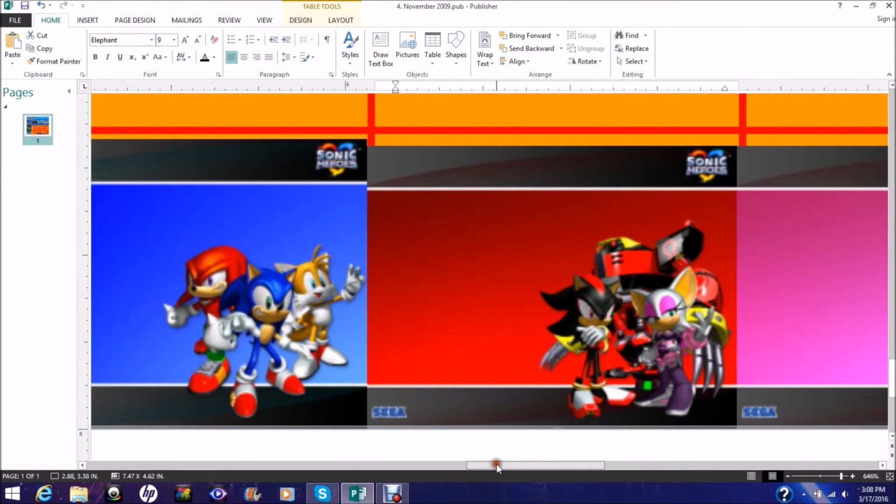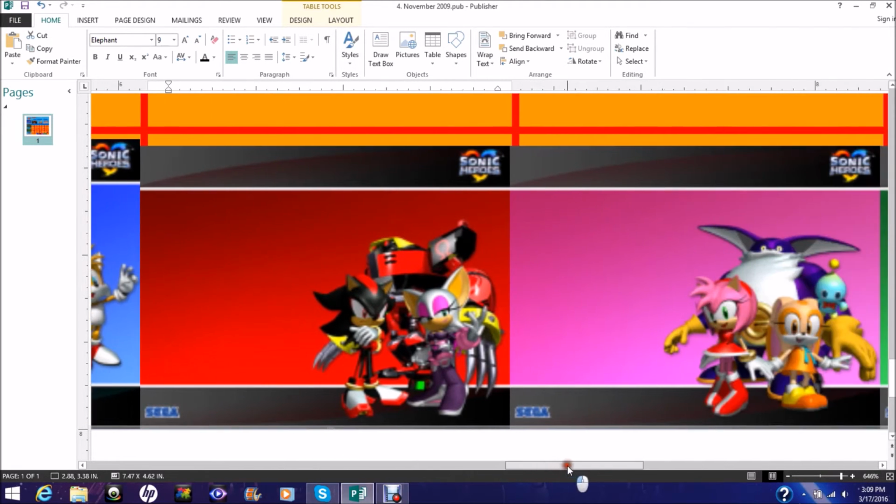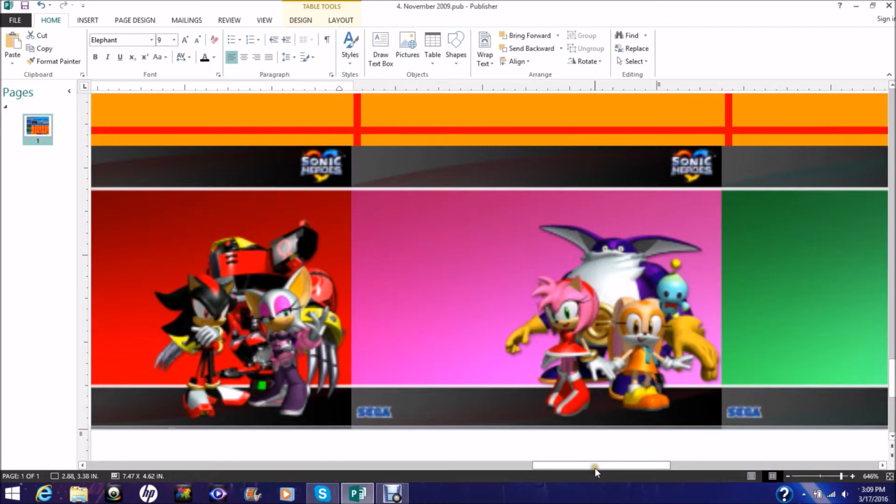Now, here's Team Dark. Here's Shadow, probably my favorite Sonic character. Rouge, they both appeared first in Sonic Adventure 2, and Omega, who's doing his debut appearance in this game, and his voice is dramatically changed in Sonic Adventure 6. And then here's Team Rose, with Amy, Cream, and Big, and with Cheese, Cream's pet.